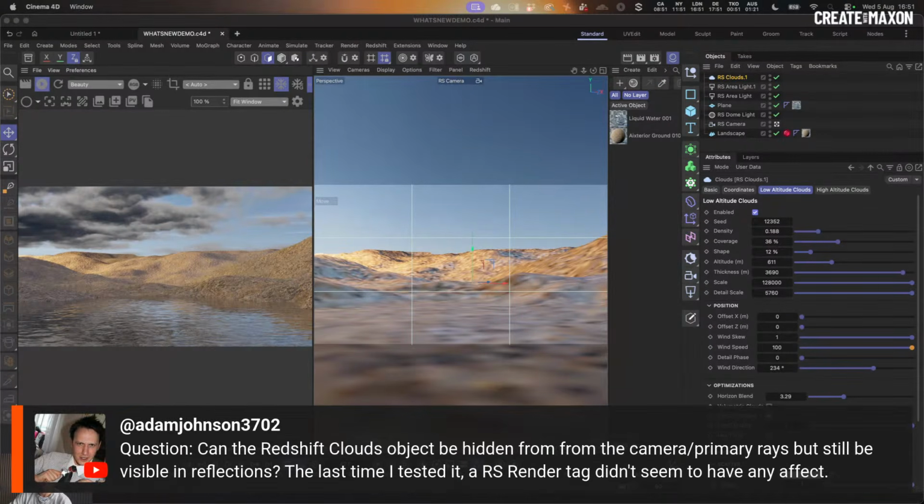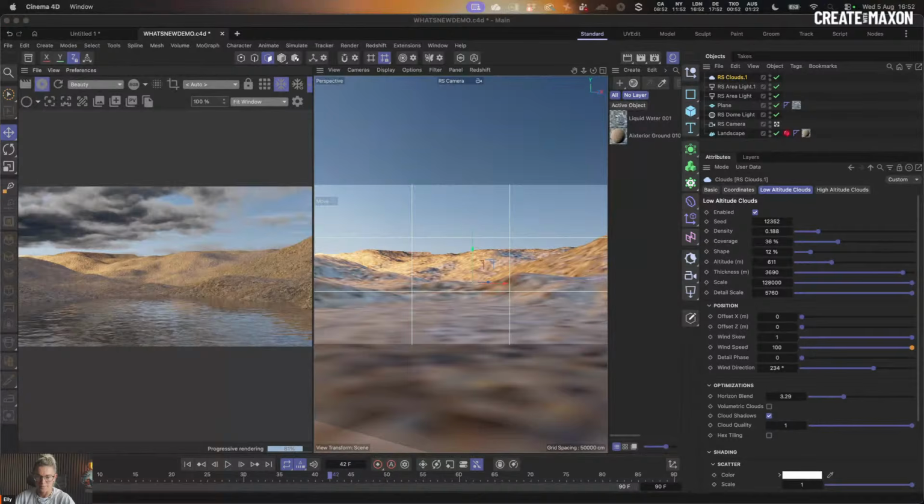Okay, cool. So we have, can the Redshift Clouds object be hidden from the camera primary rays, but still be visible in reflections? The last time I tested, the Redshift render tag didn't seem to have any effect. Shall we see? Because I don't know the answer, but we can figure it out. So can it be hidden from the camera primary rays, but still be visible in reflections? Let's see if there's a way that we could do this.